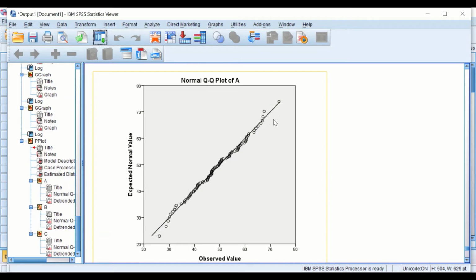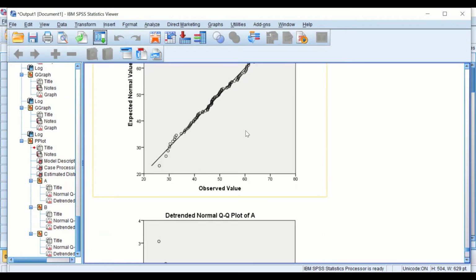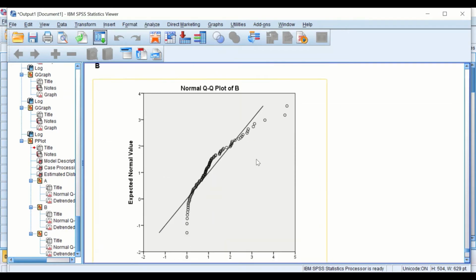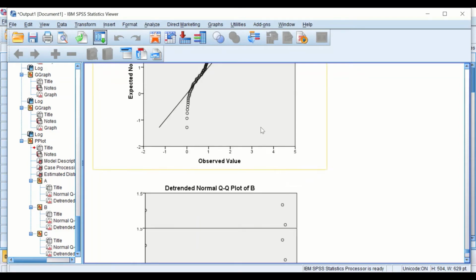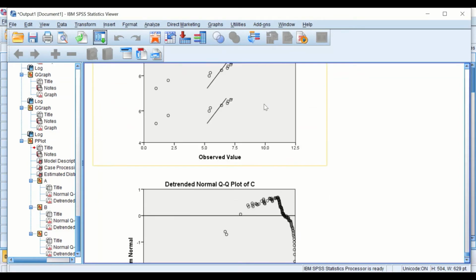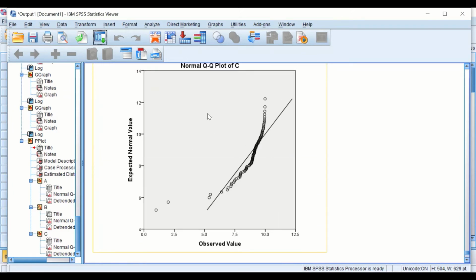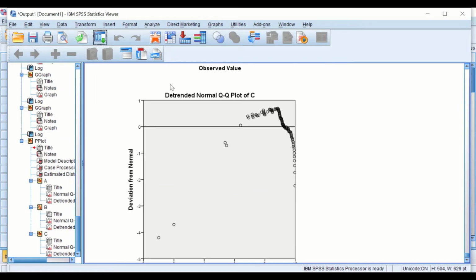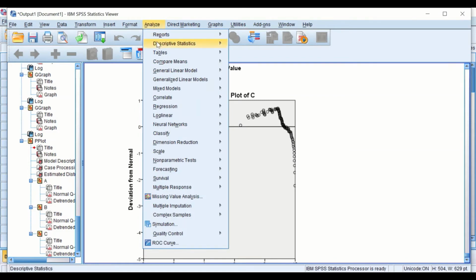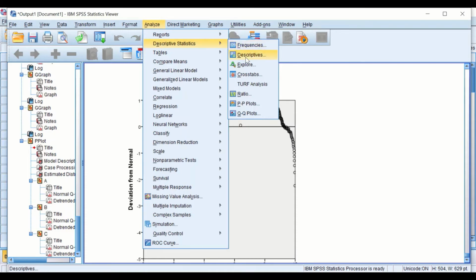Again, for group A, we can see it's fairly normally distributed. For group B, again, it is curvy shaped compared to the diagonal, and group C is also curvy shaped, and it is not normally distributed. The final way is through calculating the skewness, and to calculate the skewness of the data we have three different options: either through frequencies, descriptive, or explore.